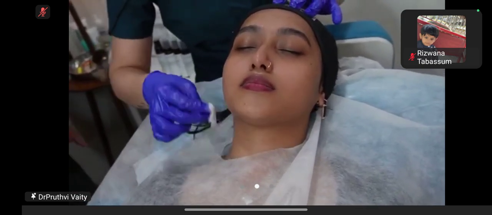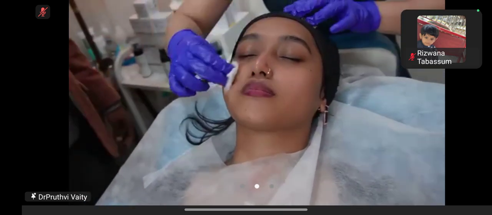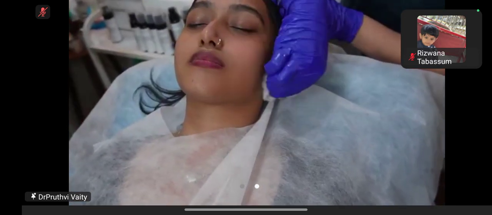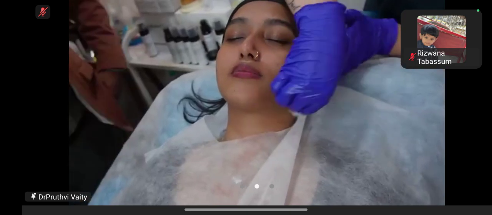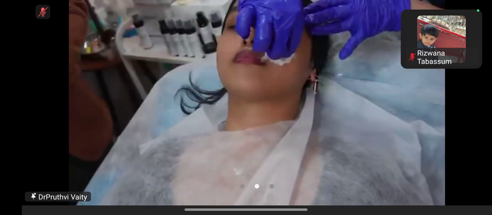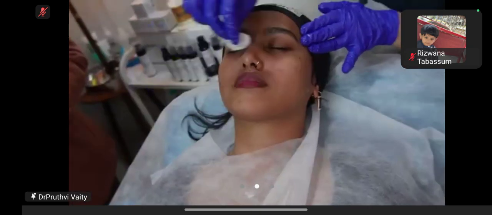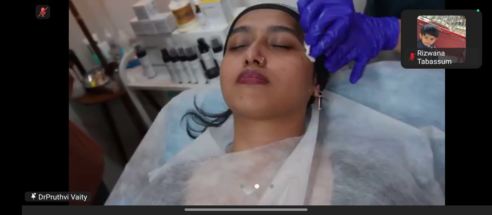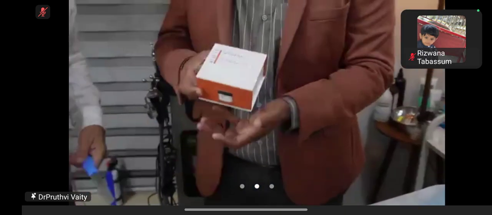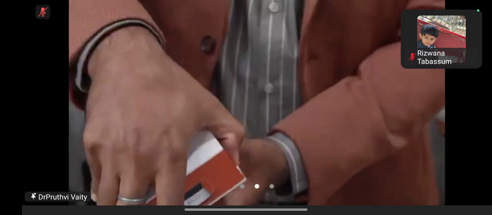Pumpkin peel we would start. Now the toner is spread evenly, perfectly. And by the way, this procedure takes up to 45 minutes to 1 hour, depending. Today it may take up to 1 hour because we are on webcam. We are now going to open the pumpkin peel itself. Have a look at it. This is how the box comes.